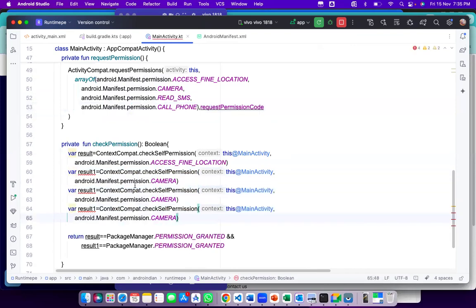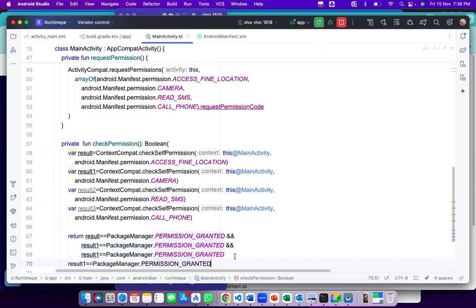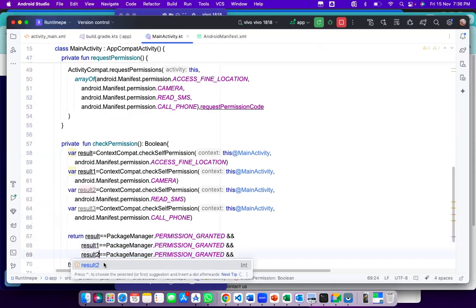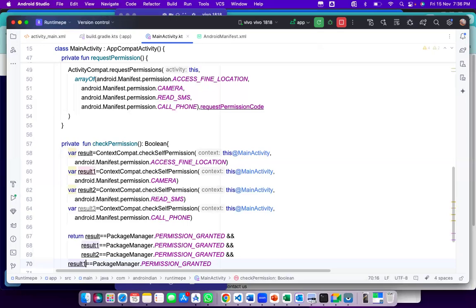That is result 2 and result 3. For this, we have to add READ_SMS and CALL_PHONE. Even here also we have to add that, and result 2 and 3. So I added it here like that. Now these two permissions, READ_SMS and the call permission, we have to add in the manifest.